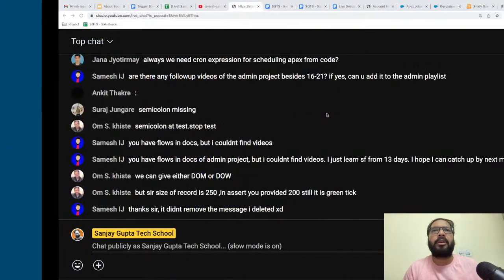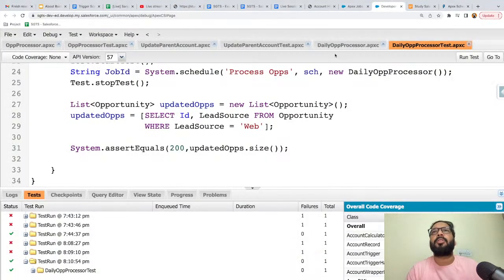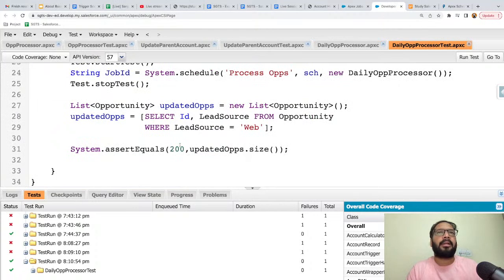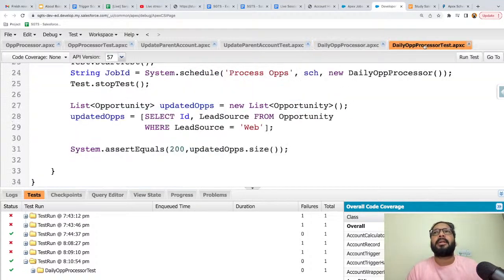Om is asking one more question. Let me just take it. The batch size of records is 215, but the assert you provided is 200. Yeah, Om, this is a good question, but if you focus, our schedulable Apex is basically processing 200 records only. The limit is 200. That's why I provided 200 and it is working. If I remove this limit 200, then here I need to write 250. So this is the catch here.